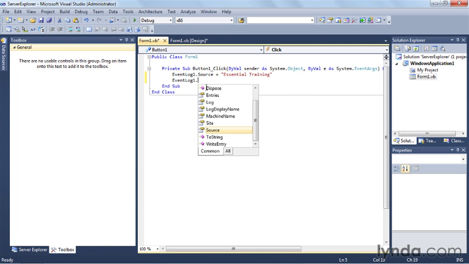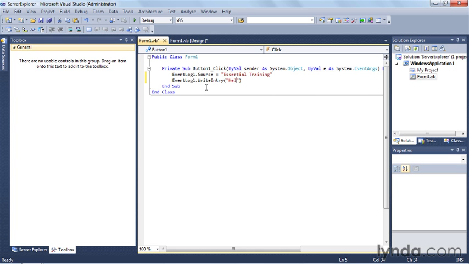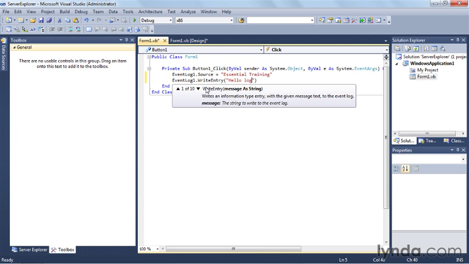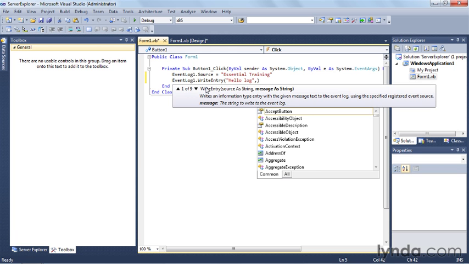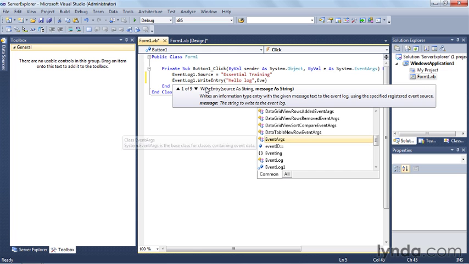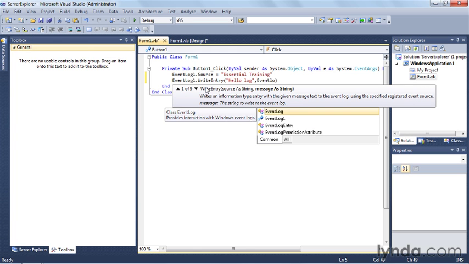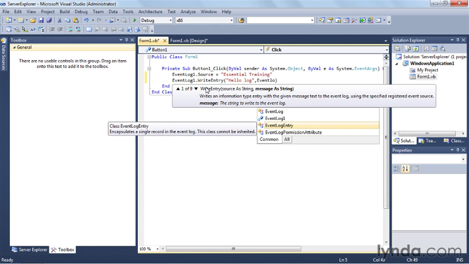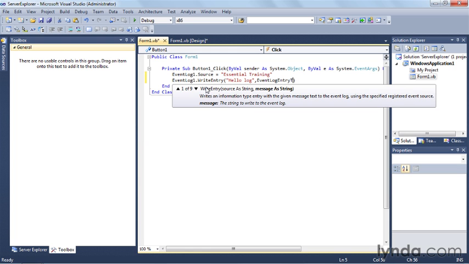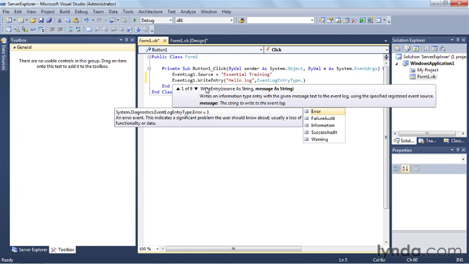And then on the next line of code, I'm going to write to the log file itself. I'm going to say hello log, and then I'm going to type a comma, and here I'm going to use event log entry type. And here I get to pick the warning level. Is it an error, a warning, a piece of information? I'm going to choose error.